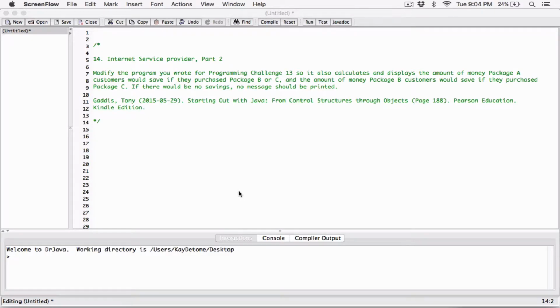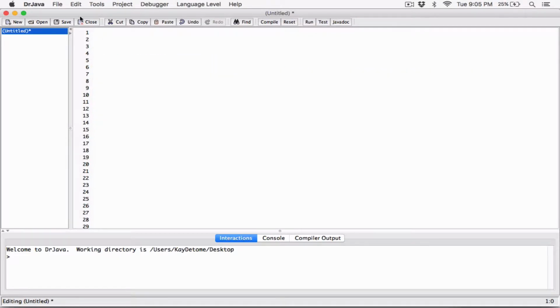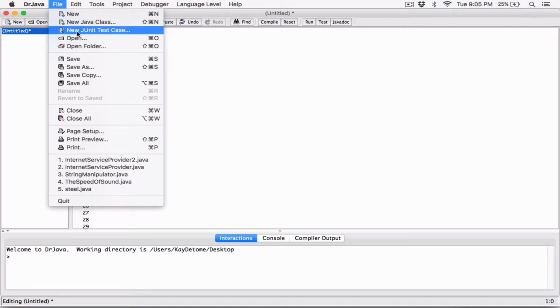Okay, hello everyone. So the next program in chapter 3 is the Internet Service Provider Part 2. It's actually an extension of the first program we created. What I'm going to do with this one is open the program. This is the question. I have it copied on my clipboard, so I'm going to go ahead and delete this, and then I will load the previous program, and then we'll read the question.